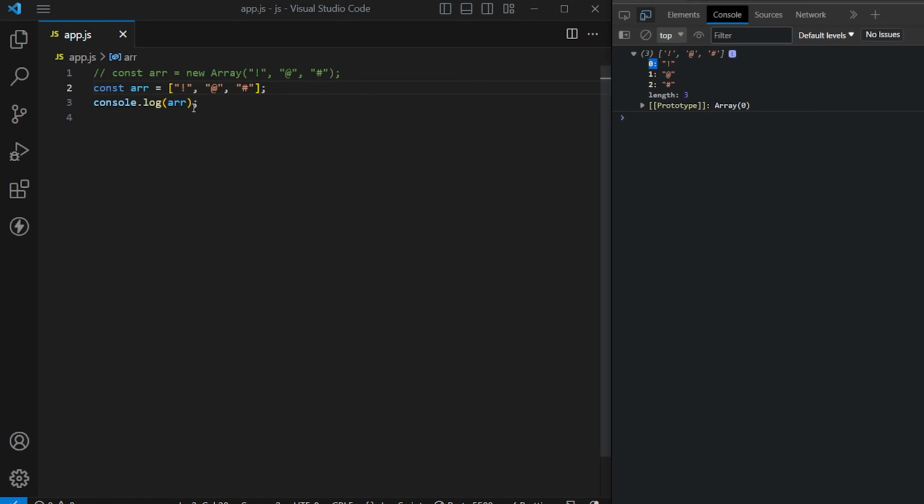Now to access an element in the array, we write the array name followed by square brackets, and inside the square brackets we pass our index value. To access the first element, we write 0, and it will give us the exclamation mark. To access the second element, we write 1, and it will give us the at symbol, and 2 gives the hash symbol. Now if I try to access an element that is not present in the array, like index 3, we do not have any element at index 3, so it will return undefined.